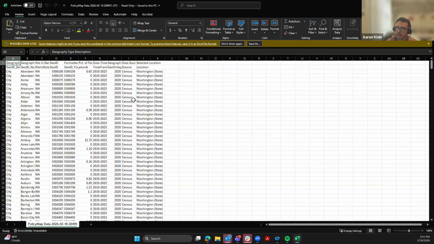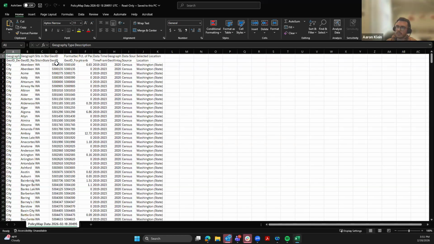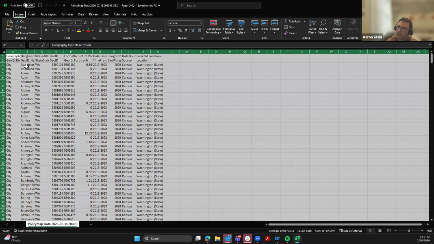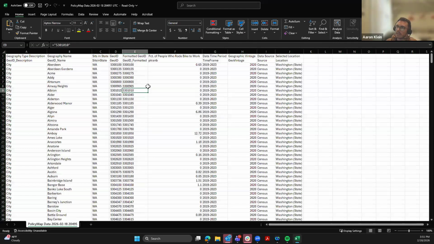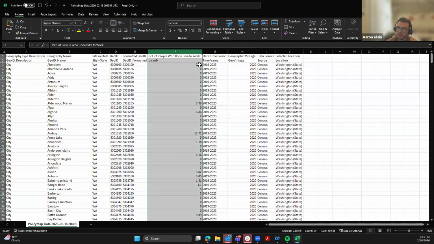So here is the file that we downloaded. So this is the layer download. And we have a list of every single city in Washington, which you can see in column B here. In columns D and E, it's going to give you the GeoID for each of those cities. And then if we look in column F here, it's telling us the percent of people who commuted via bicycle for each of those cities.